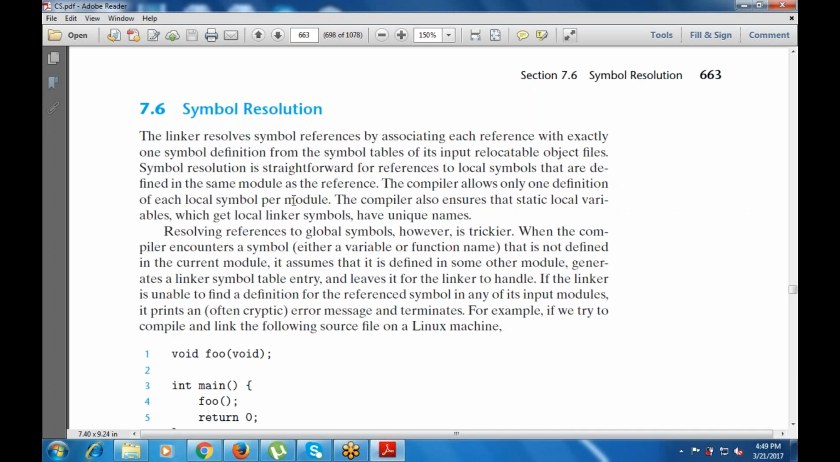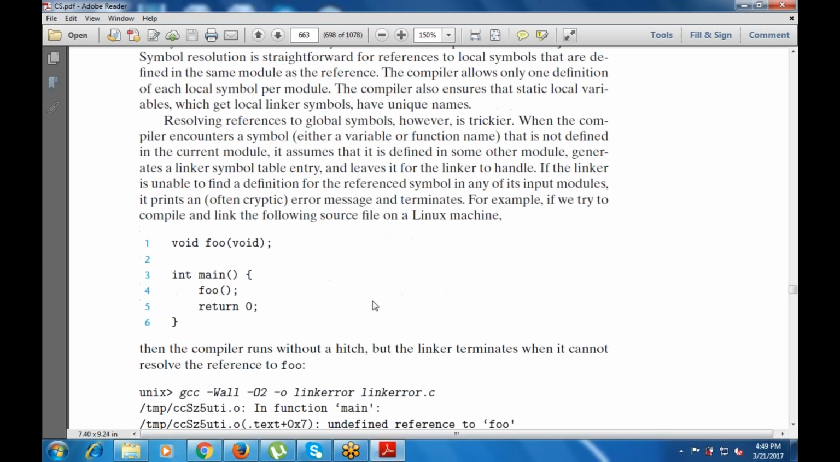Resolving references to global symbols, however, is trickier. When the compiler encounters a symbol that is not defined in the current module, it assumes that it is defined in some other module, and leaves it for the linker to resolve. If the linker is unable to find a definition in its input modules, it prints an error message and terminates. For example, if we try to compile and link a source file such as int main() { foo(); return 0; }, the compiler runs without a hitch, but the linker terminates because it cannot resolve the reference to foo.